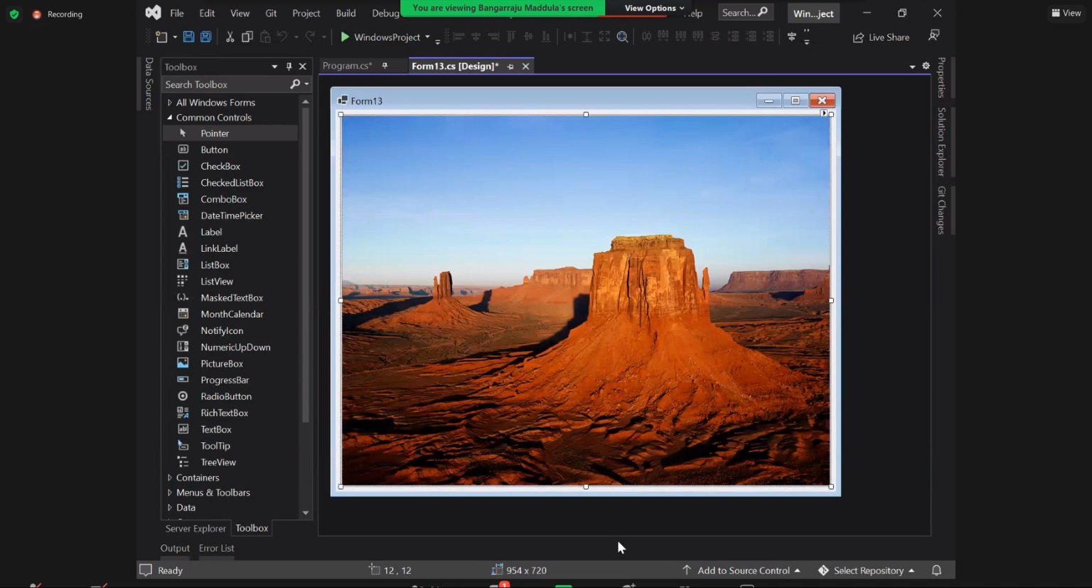Yeah, this is the image. But still, guys, I'm not able to see the whole image. Why? Because the image size is bigger than the picture box size. Because of that, I'm not able to see the whole image here. Then how can I see the whole image?